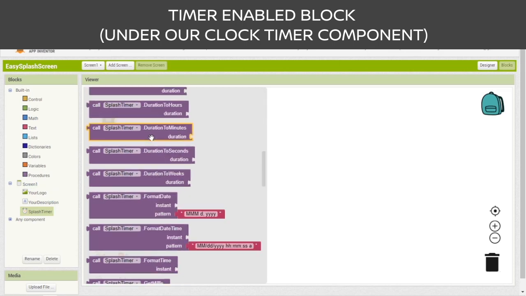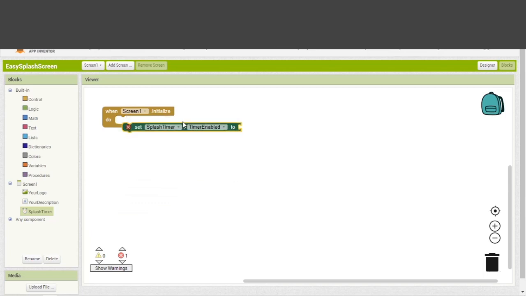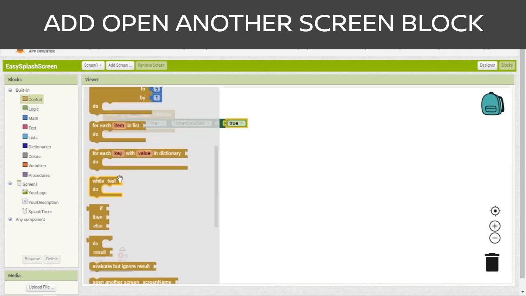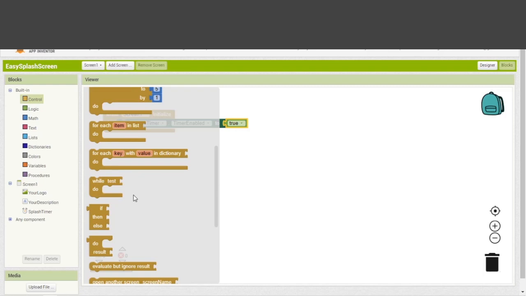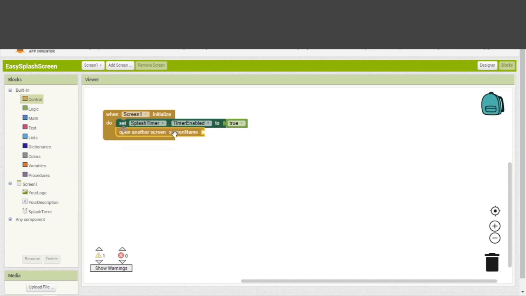Now, under the clock component, let's add the timer enabled property block to the initialize block and set it to true. In the control blocks list, let's add the open another screen block to open the second screen. Put it also inside the Screen1.Initialize block.